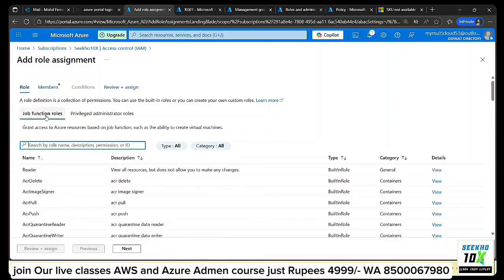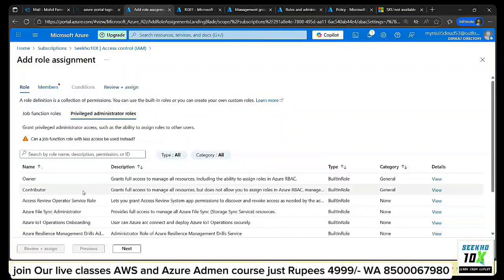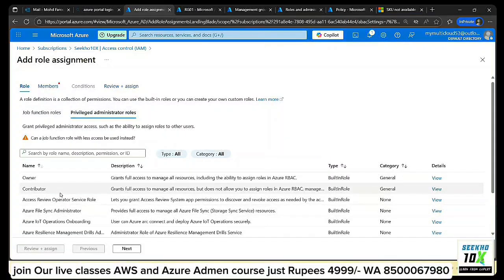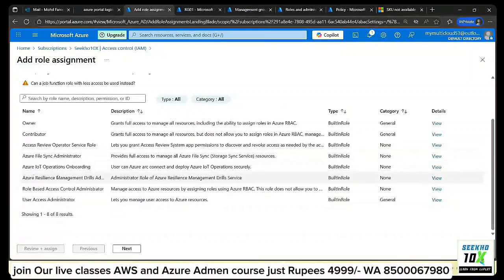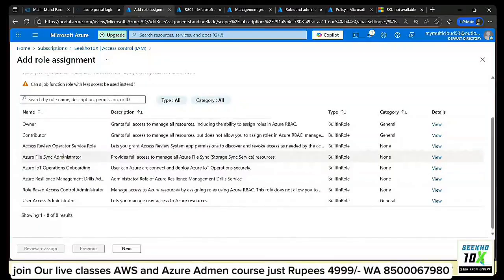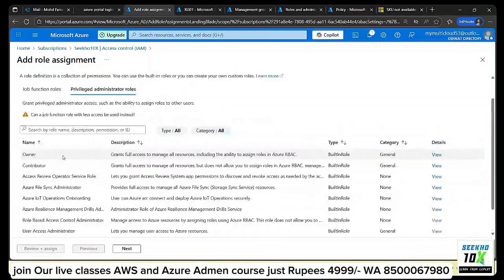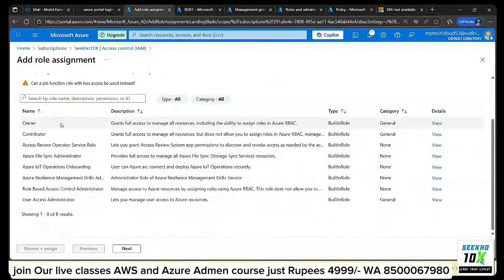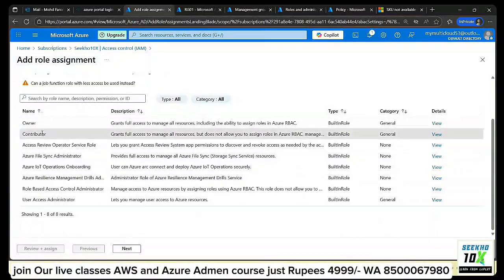These are job functionality roles. If you have privileged administrator roles, there are only a few, that is called owner, contributor, access reviewer, and user access, only eight predefined privileged administrator roles. So if you have an owner, then it's completely owner role we will be assigning. So I will be using a contributor role. Contributor means it will come under all contributor options for storage and for your API.